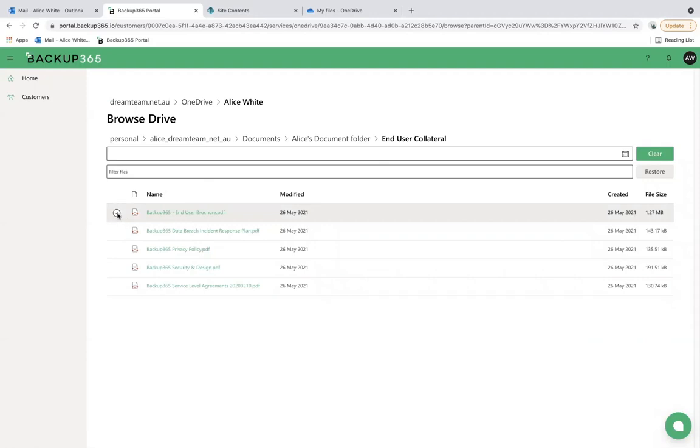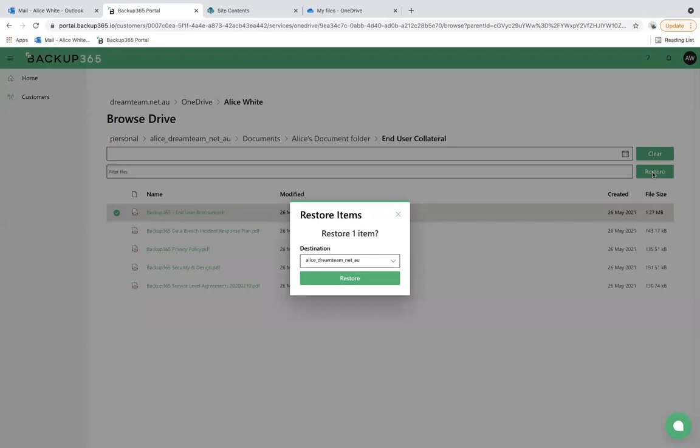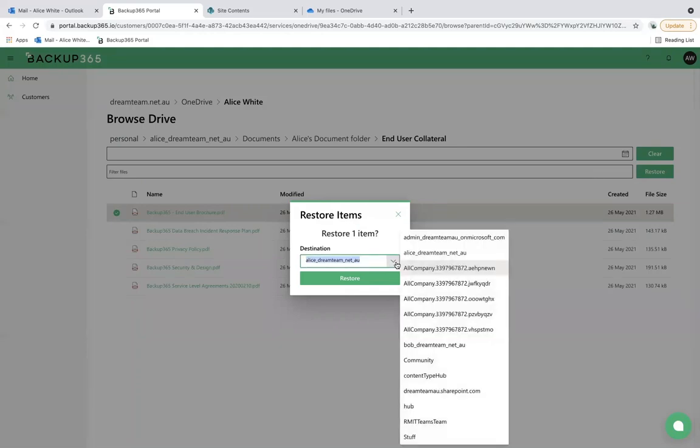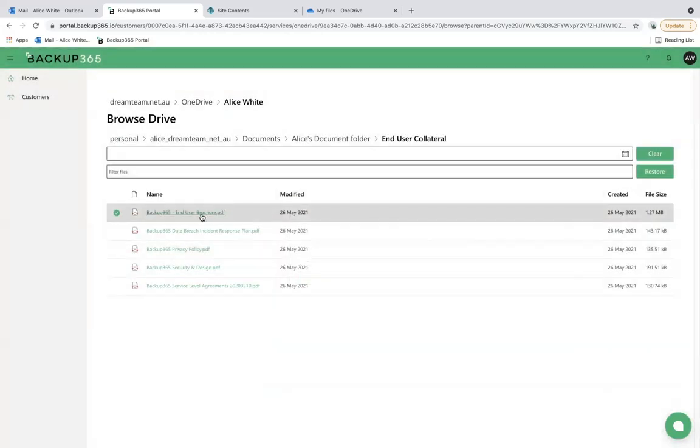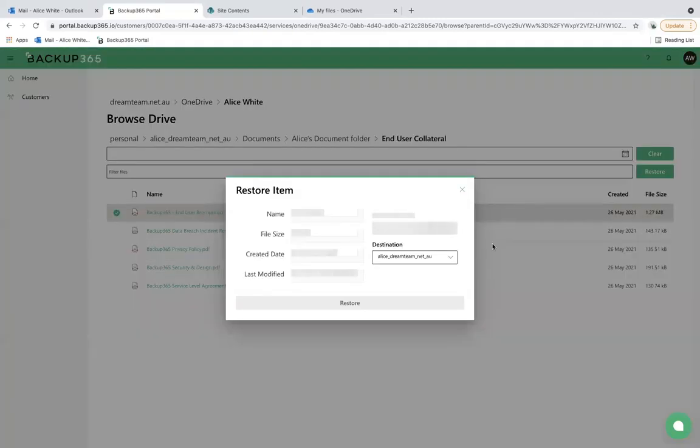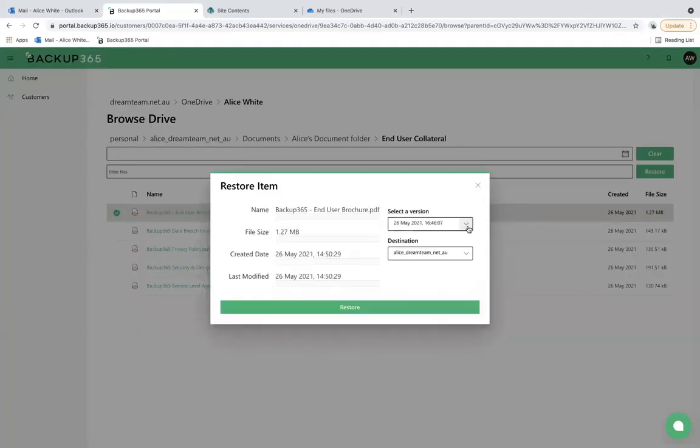I have two options of how to start this restore, either by ticking the file over here and clicking on restore. It will then by default select the original destination, which is Alice's drive, or I can choose another destination over here and click on restore, or I can click on the file name, and as an added option, it will allow me to select the version.